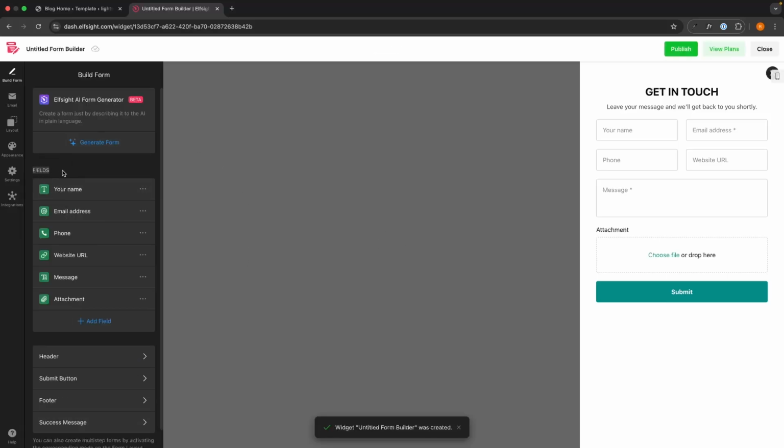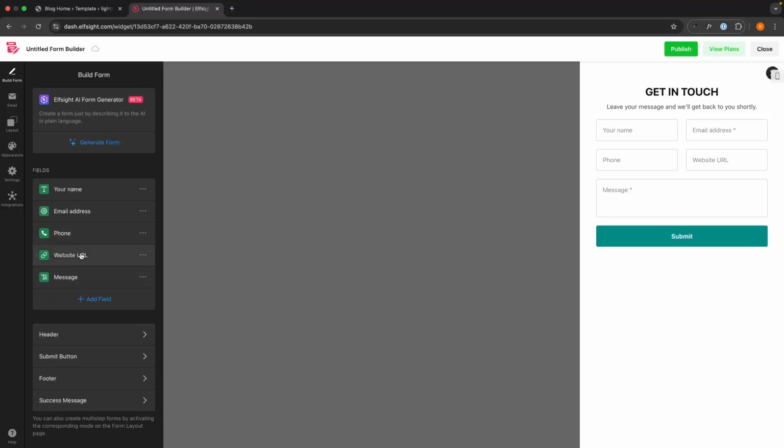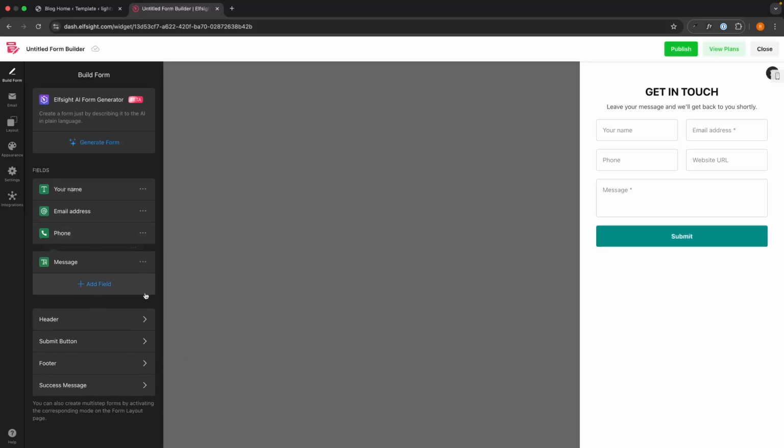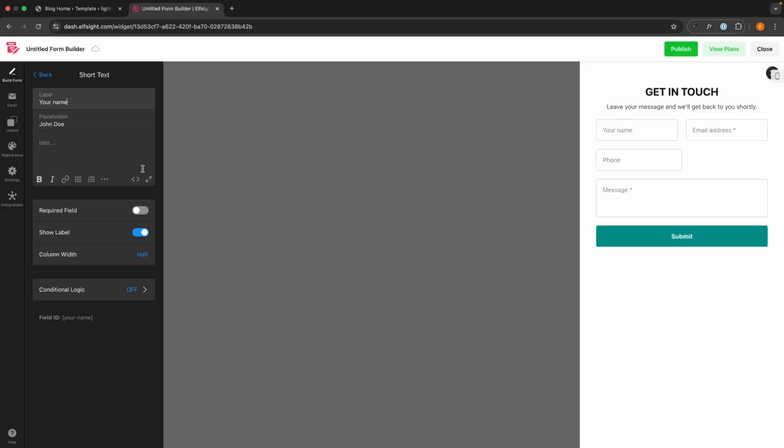And now we can go through and change the fields. The first thing to do is go through and delete any of the fields that you don't need. For me, this is going to be attachment. I'm going to delete this, and also website URL. We don't need this, so let's go ahead and delete this. Now we have their name, email address, phone number, and message. These are perfect. So now we can go in and start making changes.